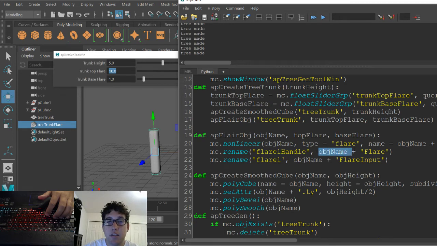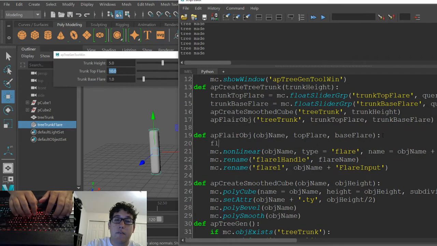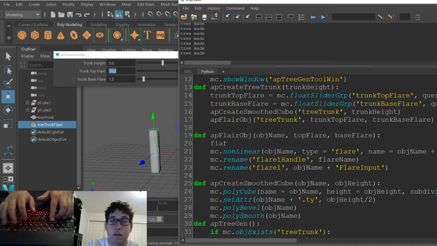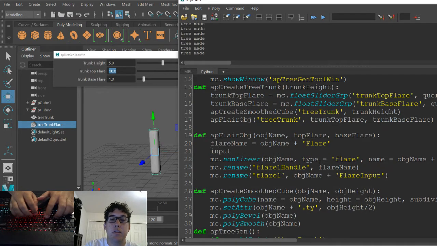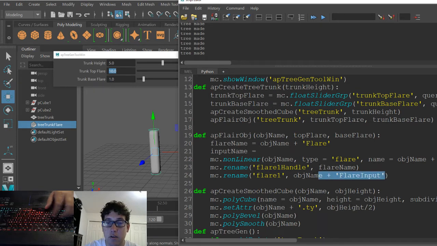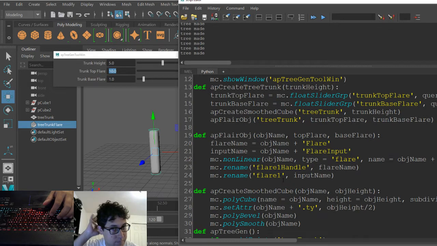And maybe since I'm going to be calling this a few times, I'll create a variable for it. I'm going to say handle name, call this flare name. There we go. So flare name is equal to that. That makes it better, and then we'll say input name is equal to this. I'm going to say this is input name. There we go. So that way we don't have to type all of that over and over again.